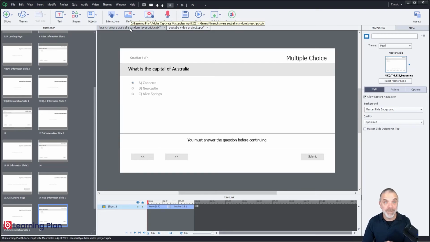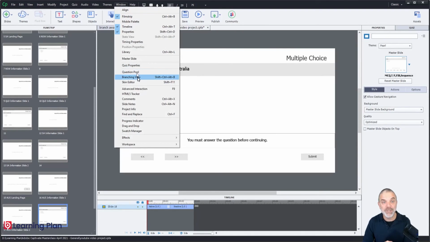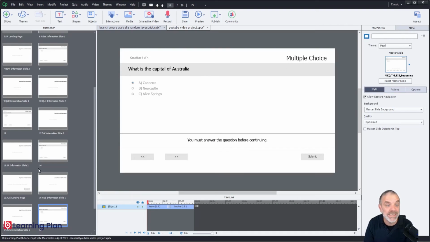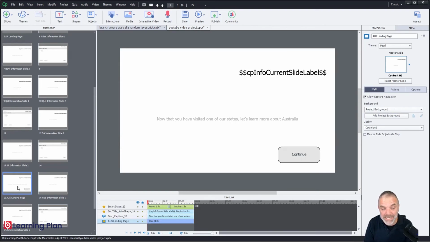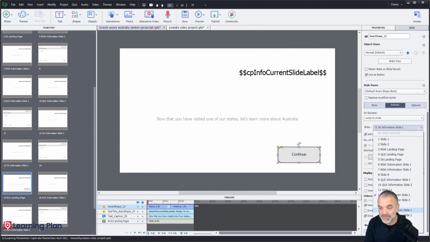I'm going to quickly flick out of this project and go back into the other project. Let's have a look at our branching view to see how things are looking so far. We haven't got the information pages included yet. I do need to update some of the navigation. So I need to go back to the Australian landing page slide and update the continue button so it does jump to the Australian information slide.